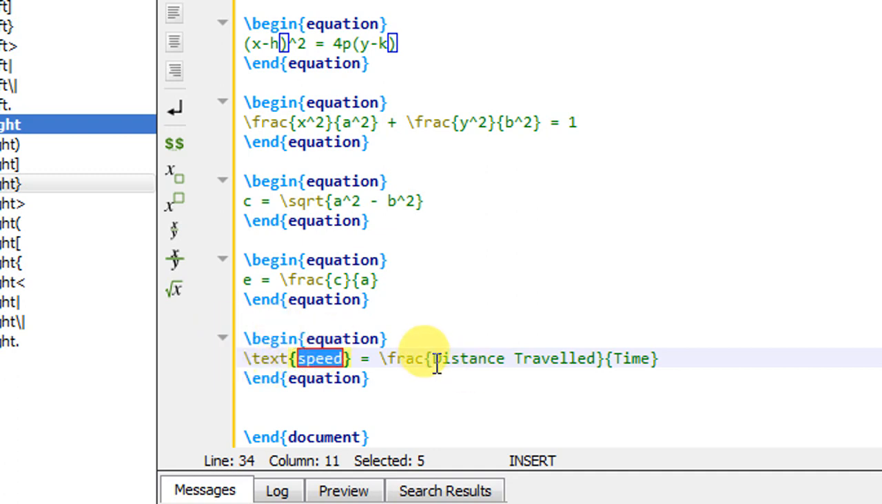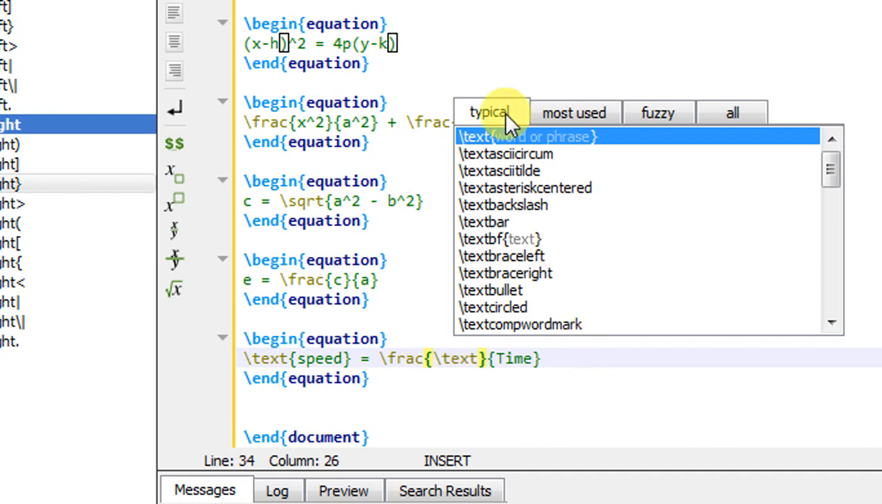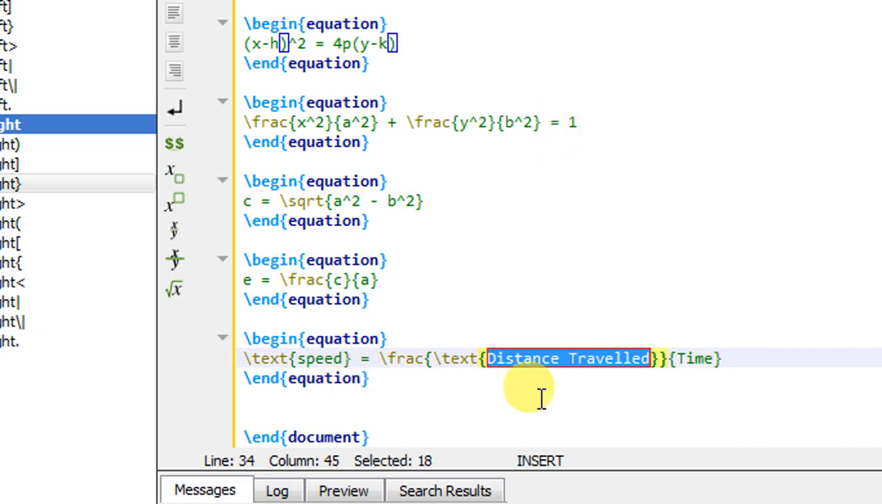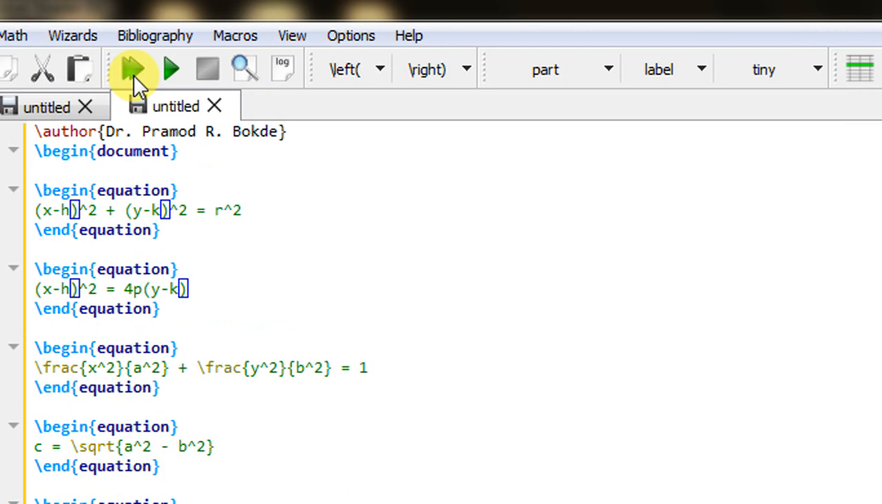Similarly, this is also the text, so I will select it. I will type \text. The command is popping down. If you see here, \text, word or phrase. So I will select this. I will make it enter. So here \text, distance traveled. Similarly, in the denominator also I will put this time text inside the text command. So now I have slightly modified this equation, and let us check now what will be the output now.